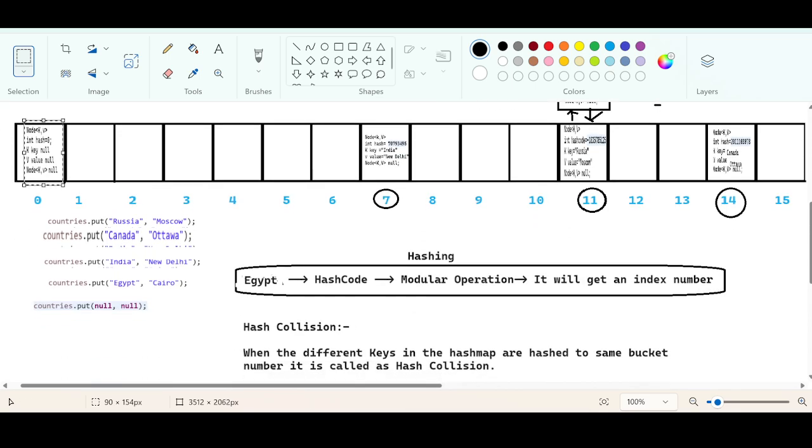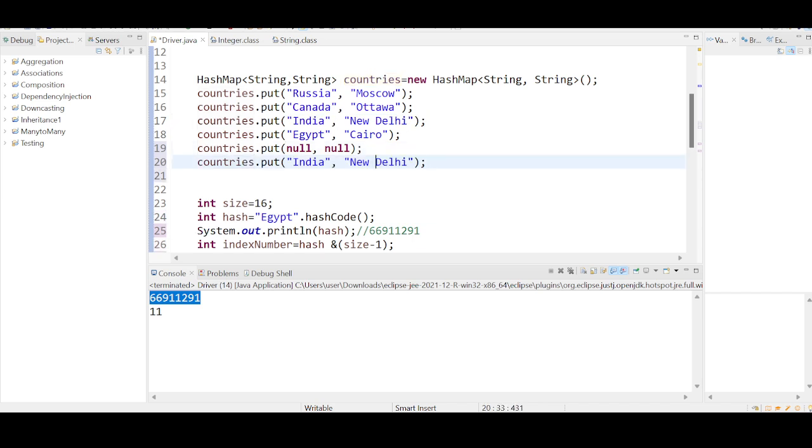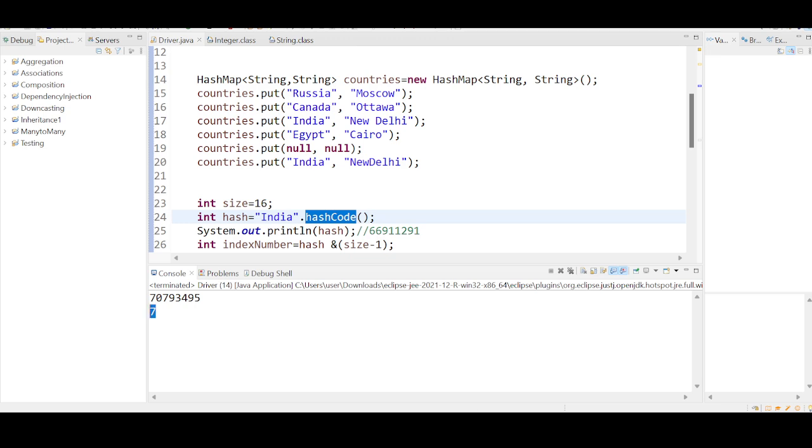Now let's say I want to add the country India once again. I am now trying to deal with duplicates. I am calling countries.put with India once again, but I am changing the value to New Delhi. So what will happen behind the scenes? For the country India, it is going to use the hashing mechanism. The hash code will be generated, followed by the index number. Don't you think it is going to have the same hash code and the same index number as it was generated previously? So the hash code is the same and the index number is also the same.